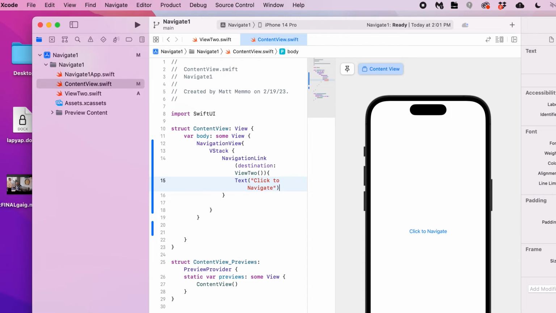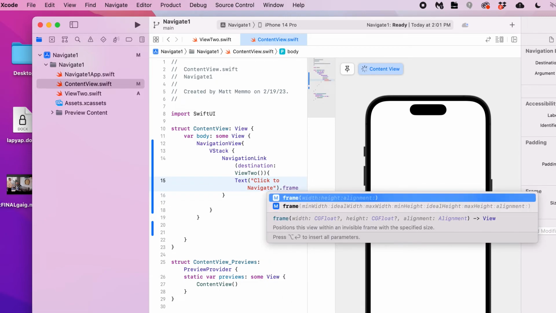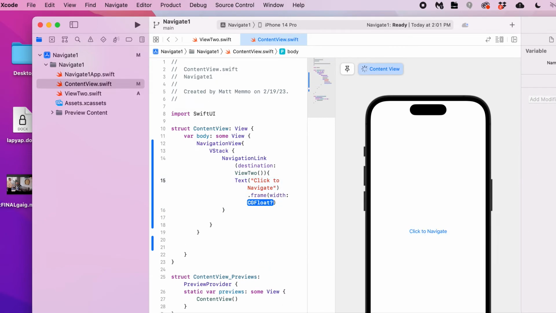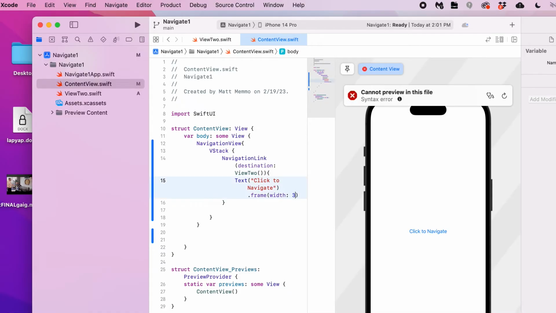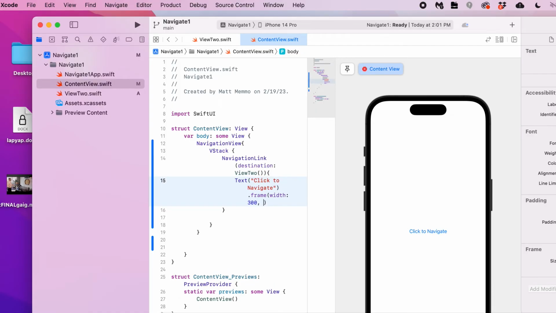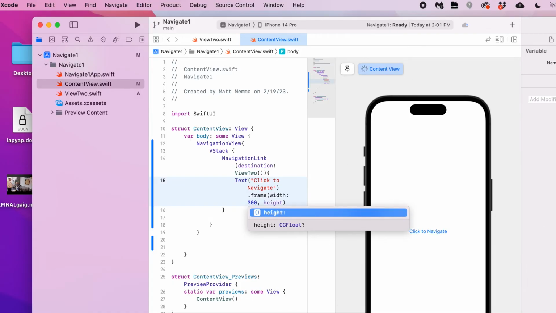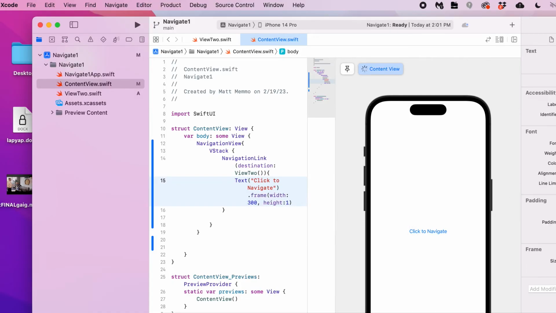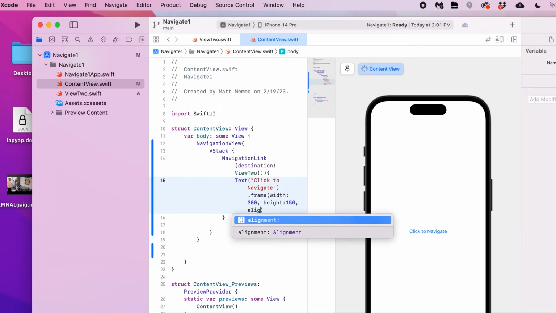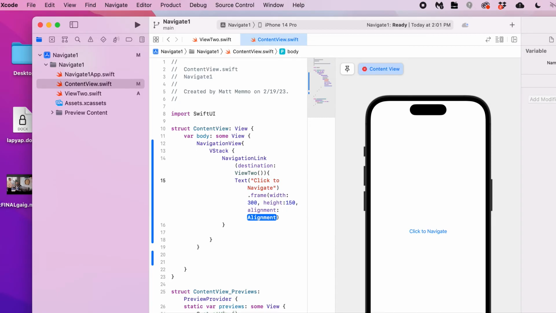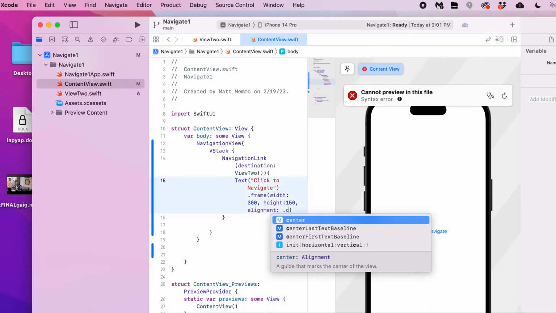We can give this a size, so I'm just going to give it a frame with a width of 300, let's say, and we'll go height 150, maybe. That'll sort of look like a button, I think. In there also we can add an alignment. We'll say center.